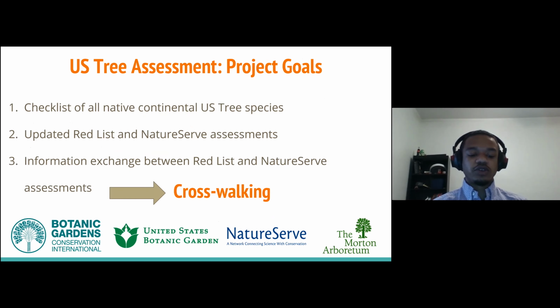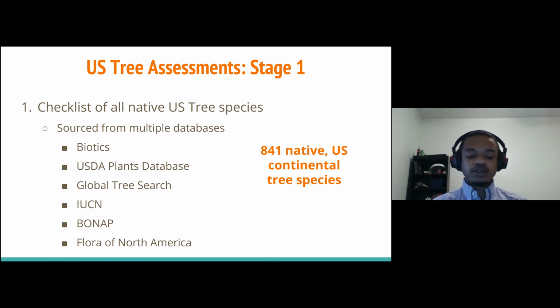The goals of the U.S. Trees Project are pretty straightforward. One is to produce a checklist of all native continental U.S. tree species. Two is to produce updated red list and NatureServe assessments for each of these species. And three is to promote information exchange between the red list and NatureServe assessments, which is where we developed this novel crosswalking methodology.